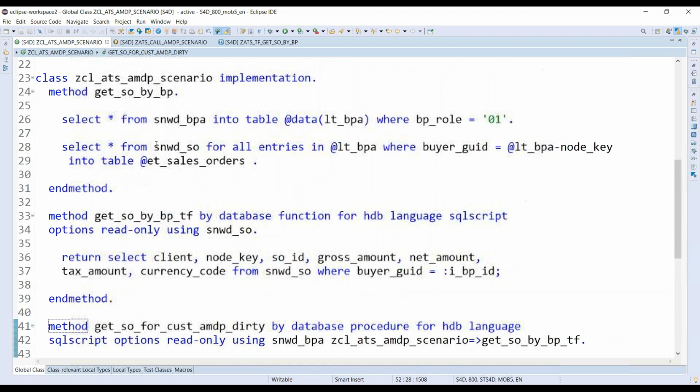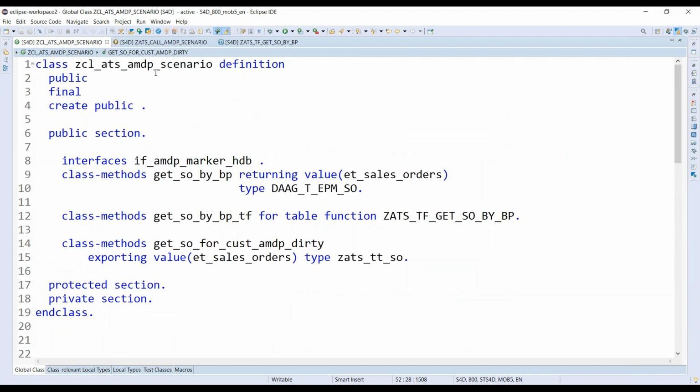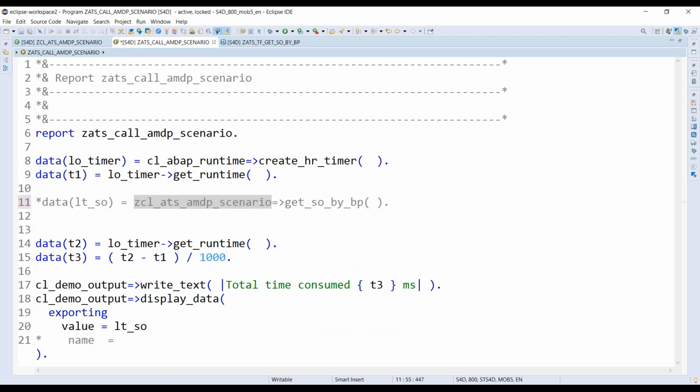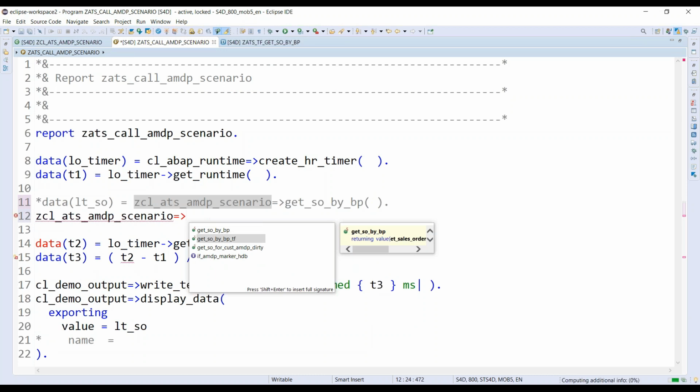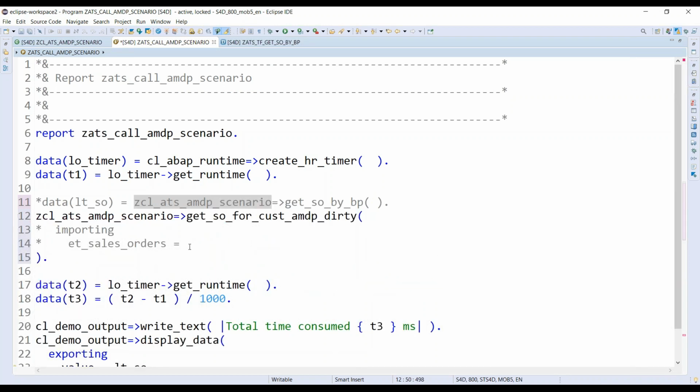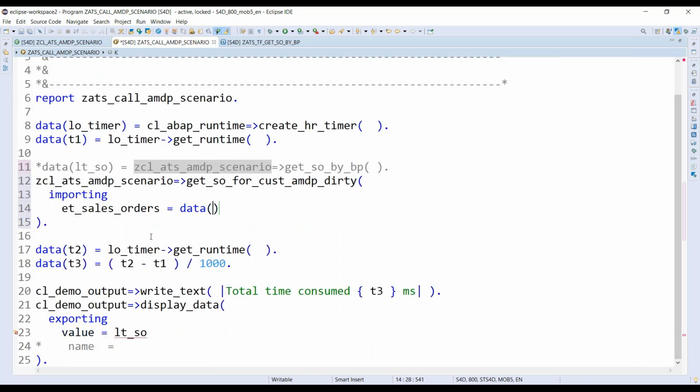Let's see the performance of this, however, since it's in SQL script. So I'll go back to our report and comment out this code and write the new code. So call my class and get sales order by AMDP dirty. And let's see this dirty one, what it says. LT_SO.